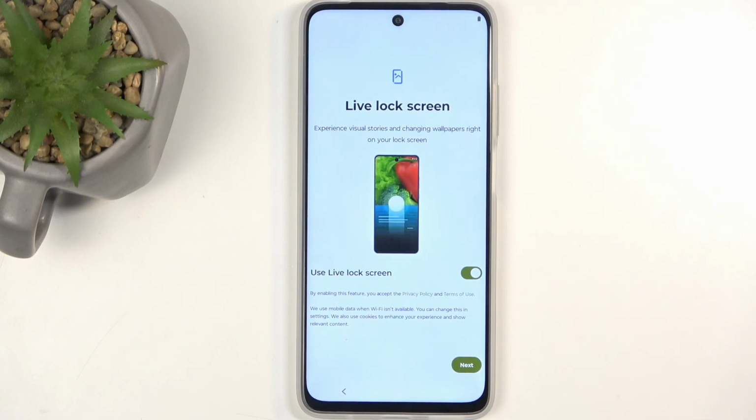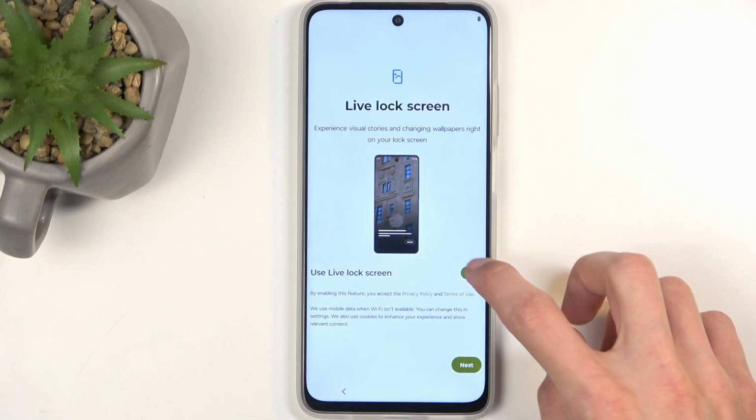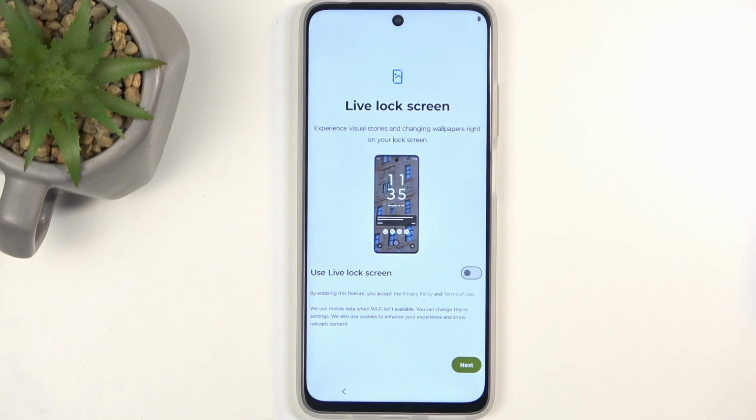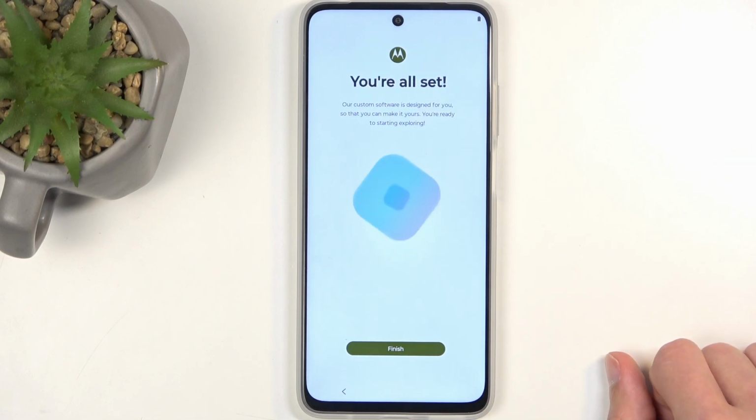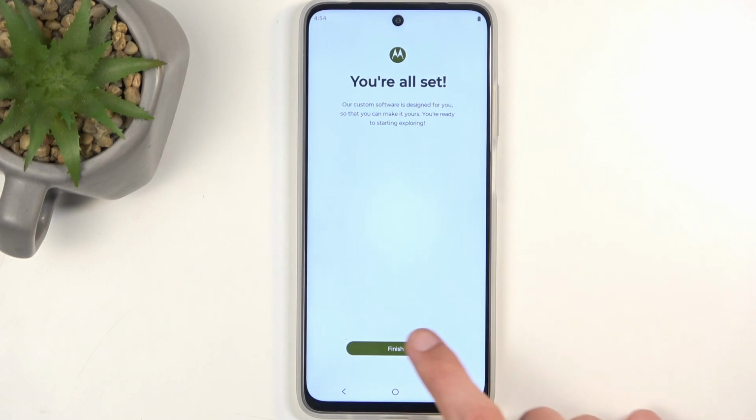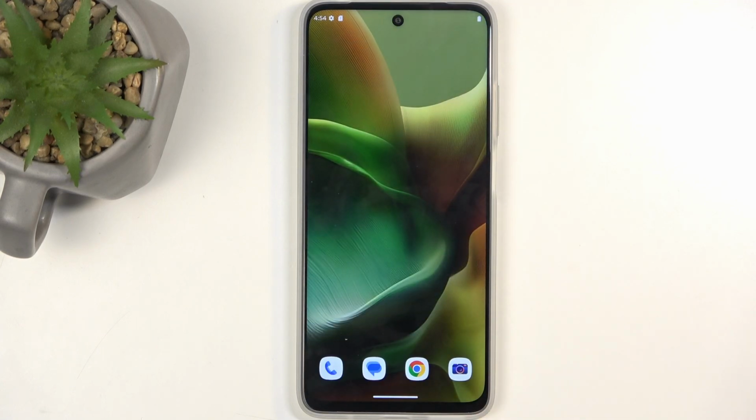Live lock screen. This is just a kind of like other devices have something like wallpaper carousel. This is very similar, just has random wallpapers that cycle through on your lock screen. I don't really like that, as even here you can see they are a bit random, like some building or vegetables. So yeah, I'm just going to disable that, and that finishes up the setup. So let's click on finish. There we go, and this takes us to the home screen.